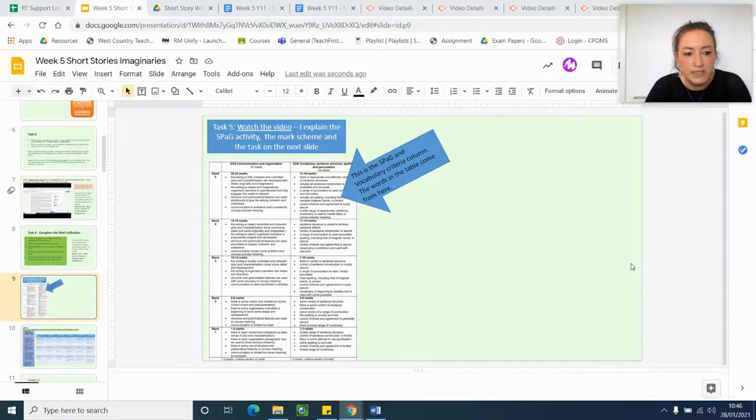So the reason that we did that activity is because when I mark the exam board, I have to underline every SPAG error going, and then I use that information to award the student a SPAG mark. Okay, so you can see this column here on this mark scheme on slide 9 is vocabulary, sentence structure, spelling, and punctuation. So it's the SPAG and vocabulary criteria column.